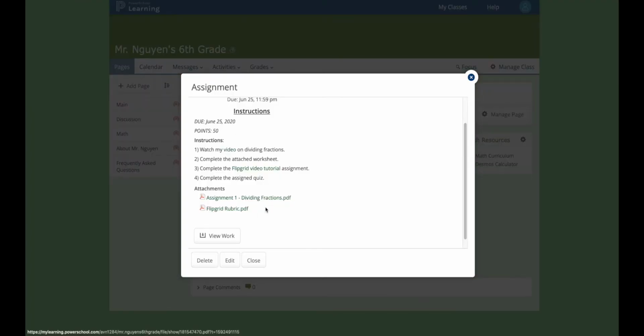And there's an attached Flipgrid rubric right here. It's a 4-point rubric. And then finally, step 4, they're going to complete the assigned quiz, which I'll talk about later.